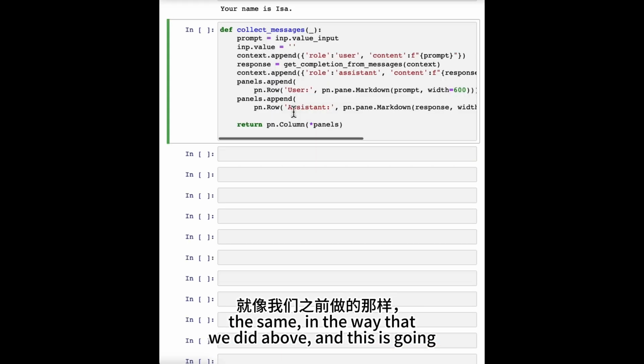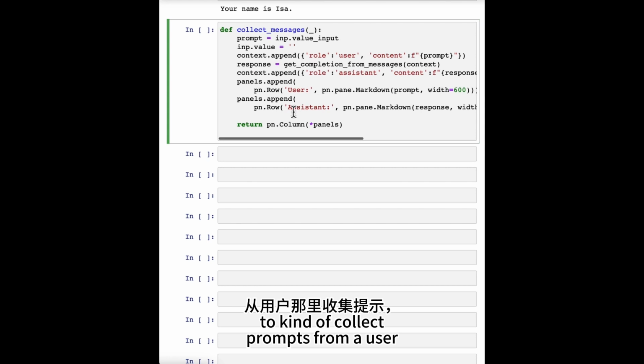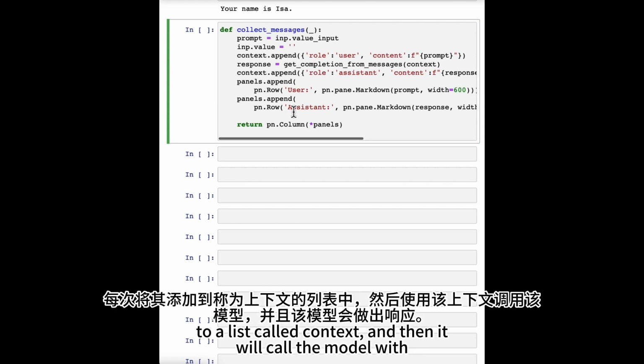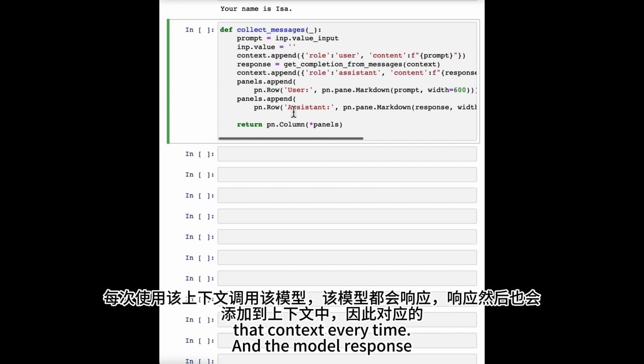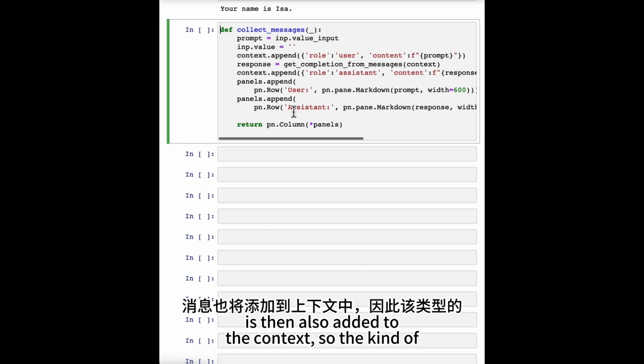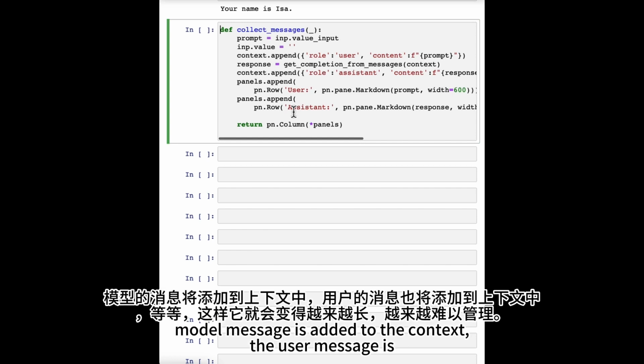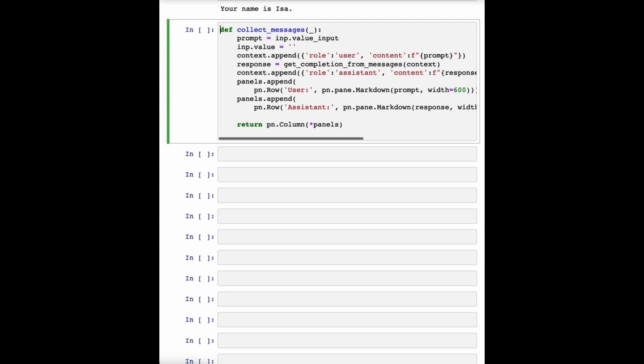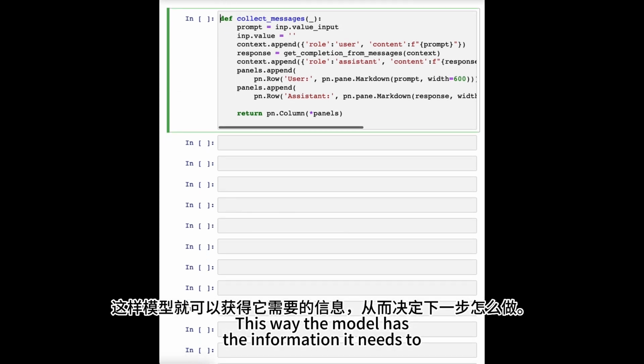This is going to collect prompts from a user interface that we'll build below and then append it to a list called context. And then it will call the model with that context every time. And the model response is then also added to the context. So the model message is added to the context, the user message is added to the context, and so on. So it just grows longer and longer. This way the model has the information it needs to determine what to do next.